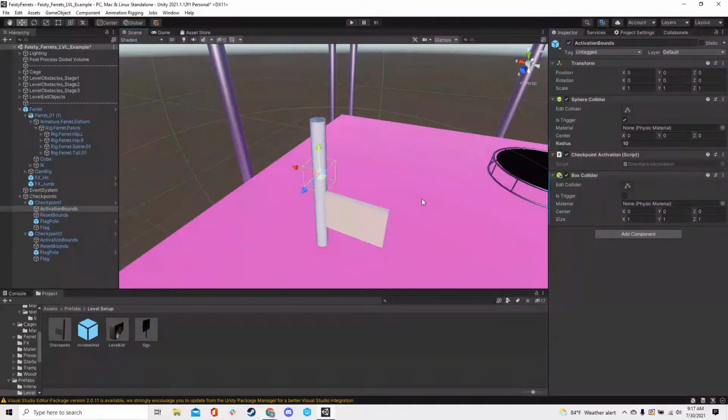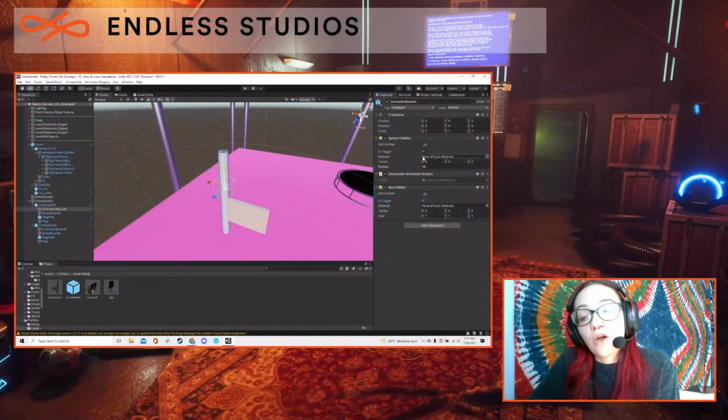But if I turn on this is trigger flag, which we want to in order to do the checkpoints, then we will be able to enter that space, but we can have some other event happen when we enter that space. So instead of pushing us out of the space, if it's a trigger, it will just recognize, okay, we're now inside this space, and it can have some kind of event happen. So that's just important to note if you're going to be using this checkpoint system in your own levels.